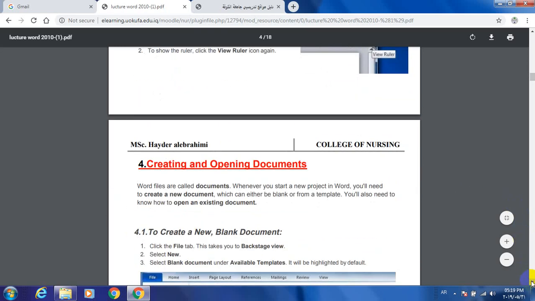Creating and opening documents. Word files are called documents. Whenever you start a new project in Word, you need to create a new document, which can either be blank or from a template. You will also need to know how to open an existing document.